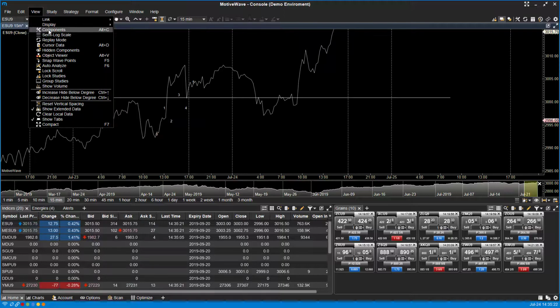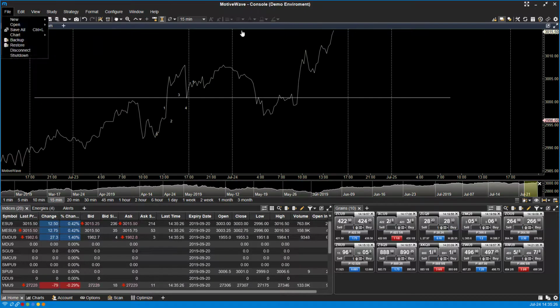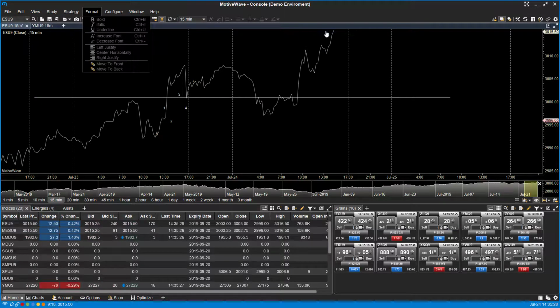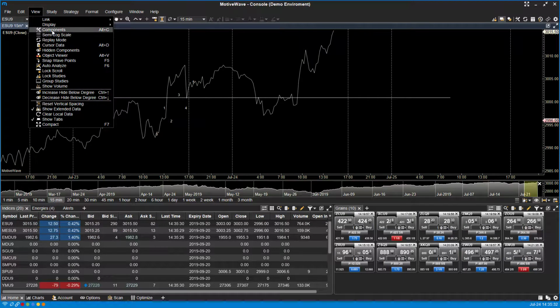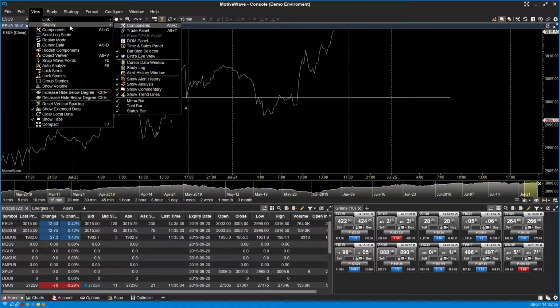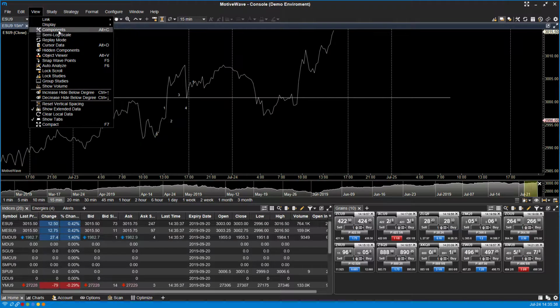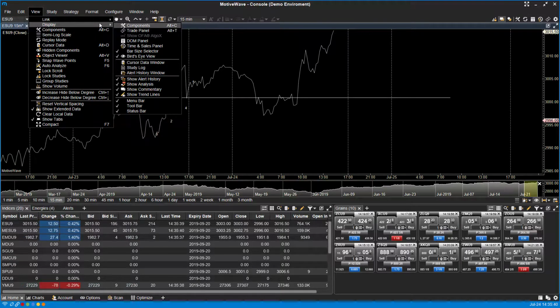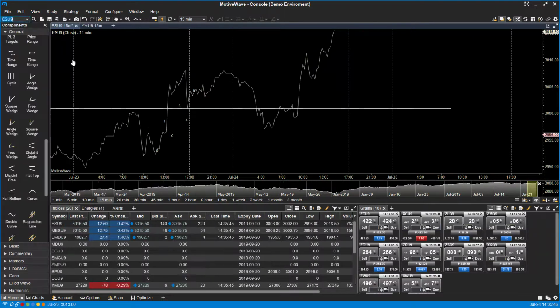Now, to my knowledge, the view menu may be a bit different depending on what main widget you have open. Being that we do have a chart open, it recognizes that and will automatically add this component feature here. If you don't have a chart, it may not display here and you'll just need to go through this little display submenu instead. Either way, you can press Alt C on your keyboard and it will bring you to this component side menu.